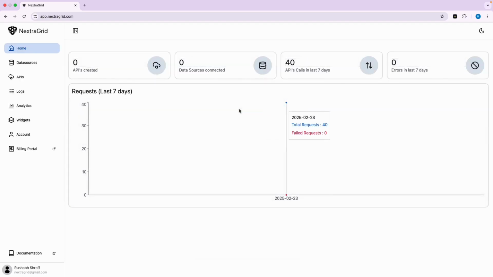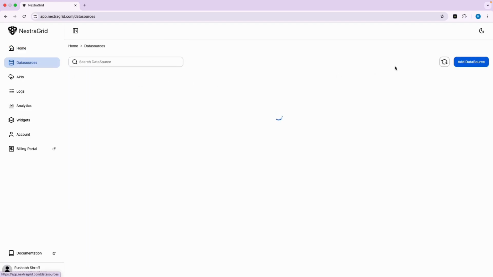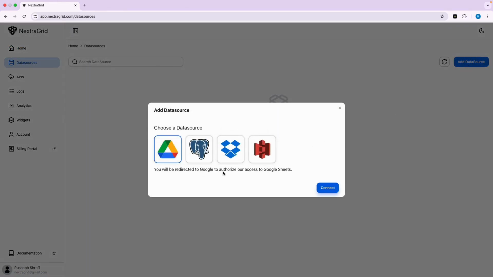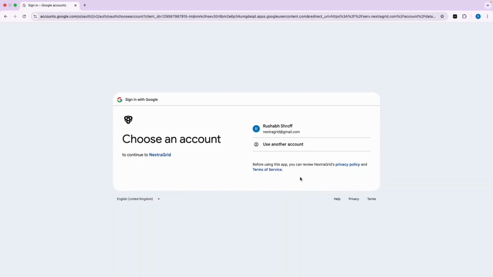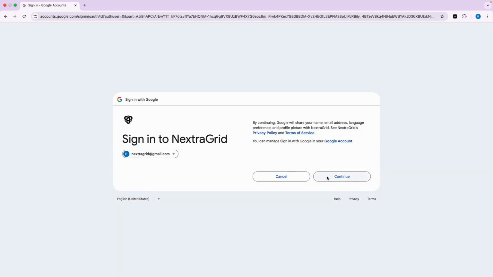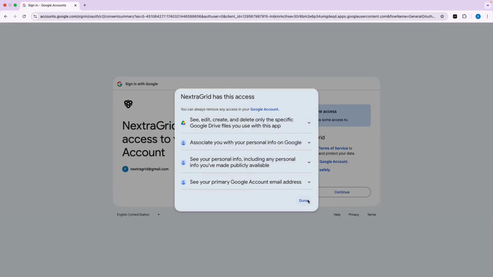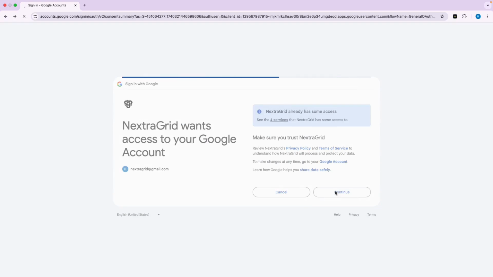To fetch data from a Google Spreadsheet, we need to connect Google Drive as a data source. Go to the Data Sources tab and create a new Google Drive data source. NextraGrid will request authorization to access your Google Drive. Ensure that you allow all required permissions. Once done, you will be redirected back to NextraGrid.